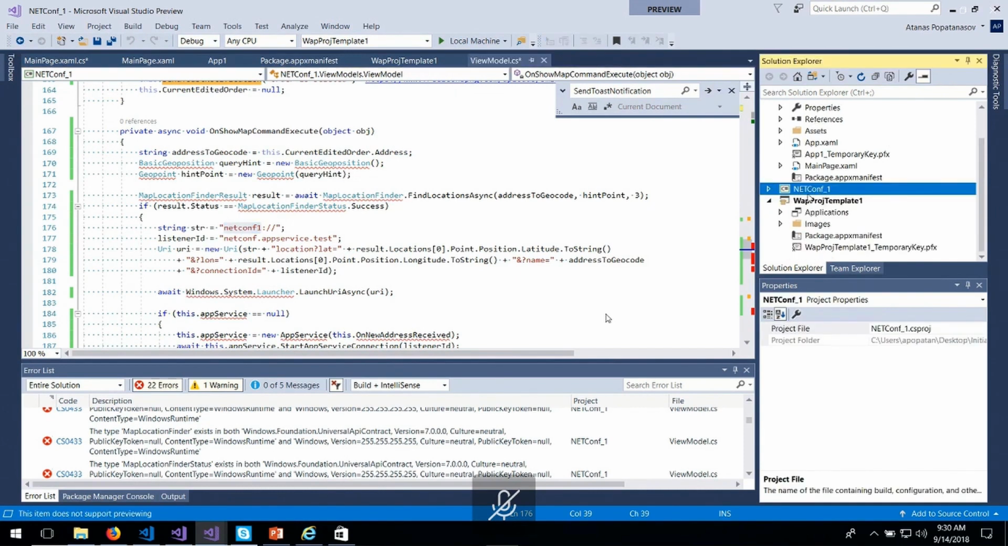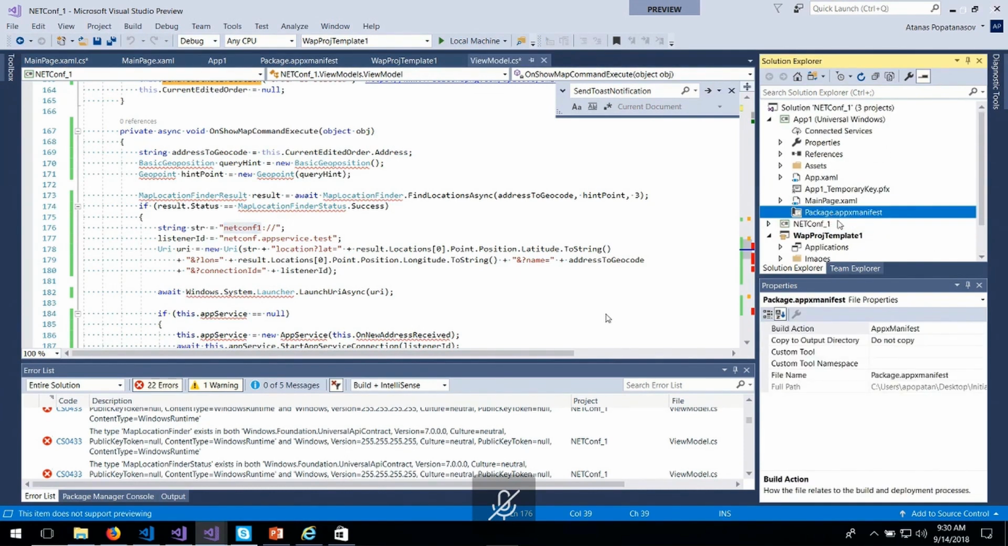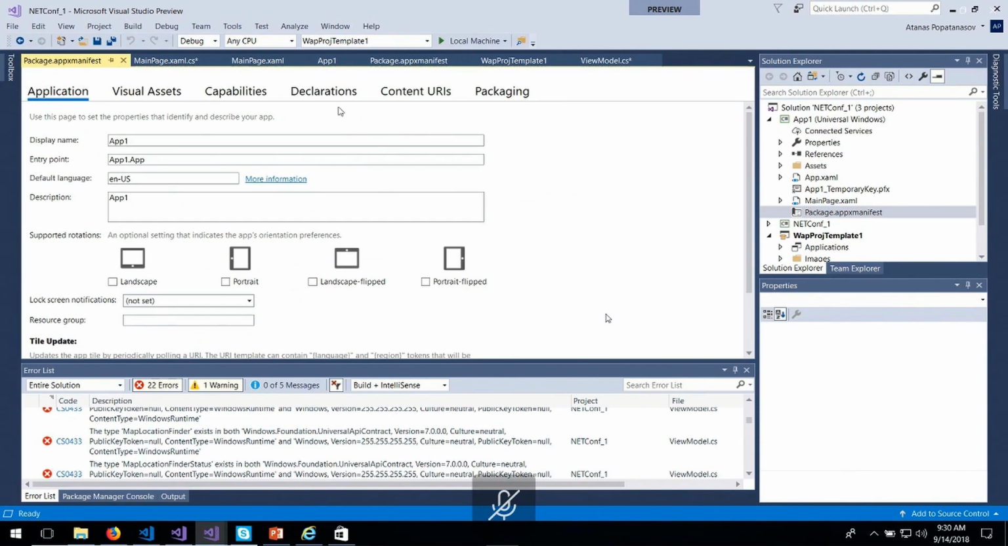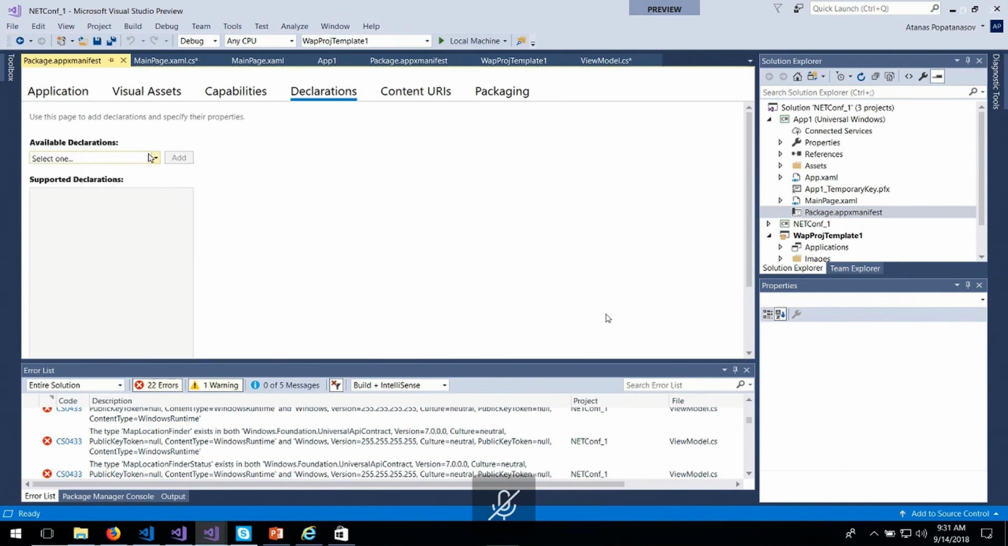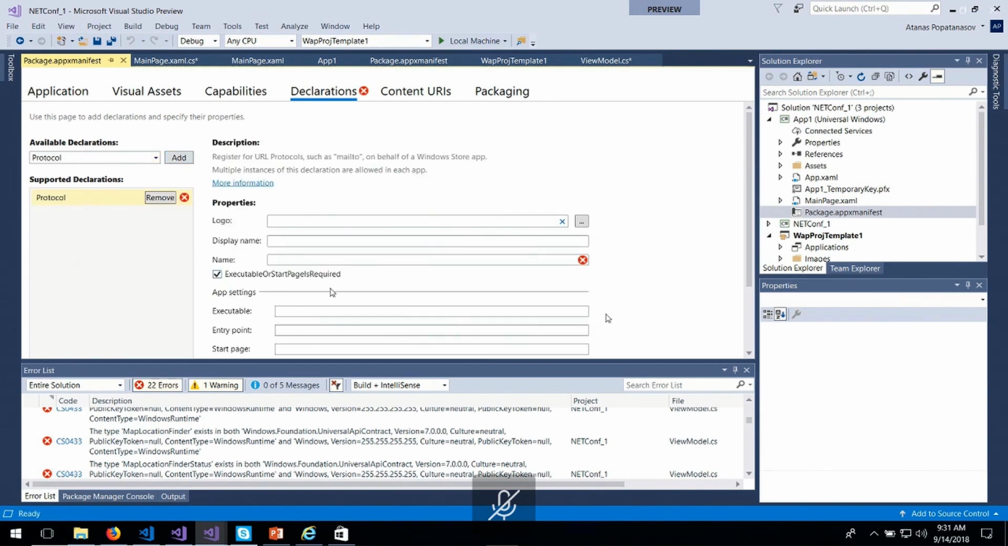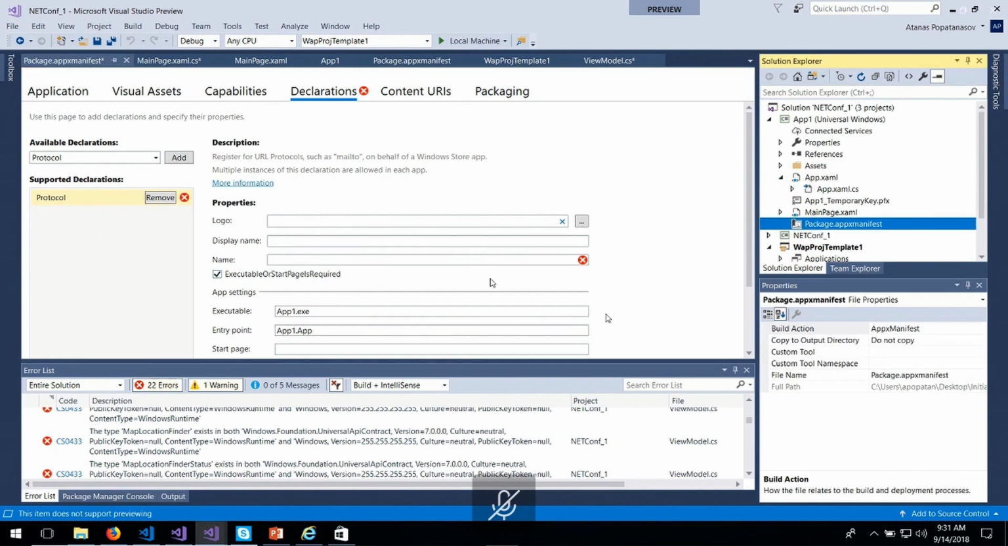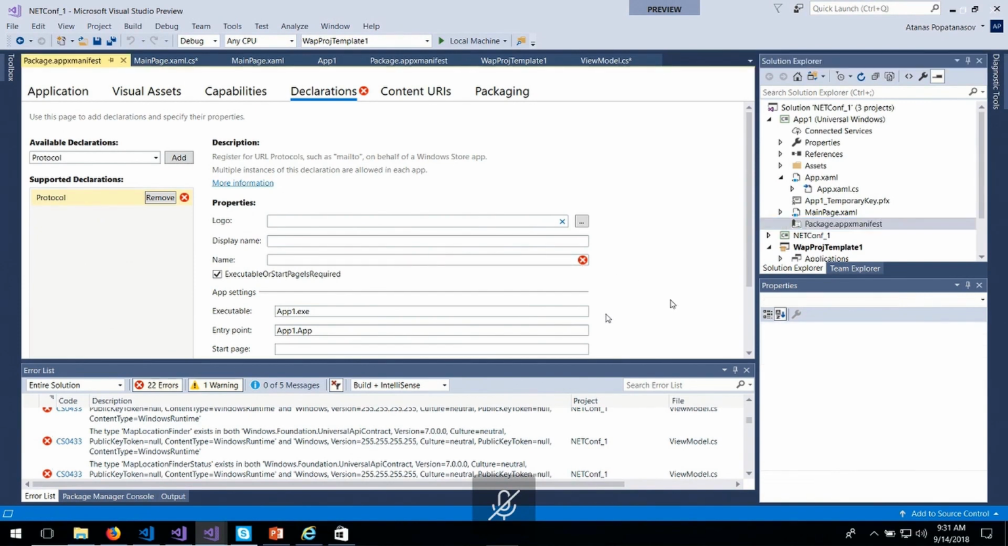Okay, that protocol is actually added inside the app manifest. Inside the decorations, you're looking for protocol and simply adding it. After that, you need to write down the application's name as an executable and the entry point. The entry point is actually my app.xaml.cs file. Okay, great.